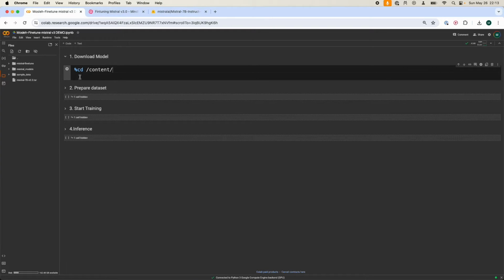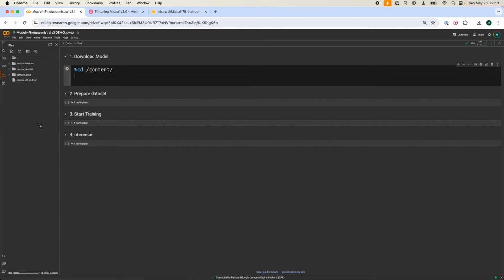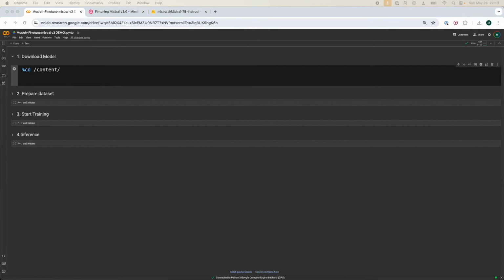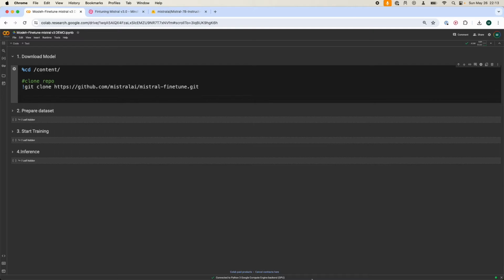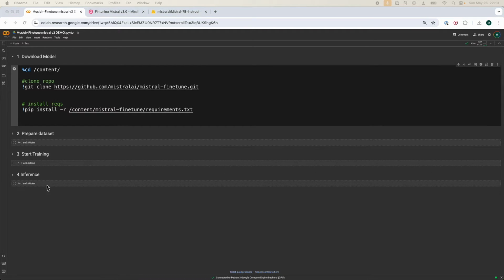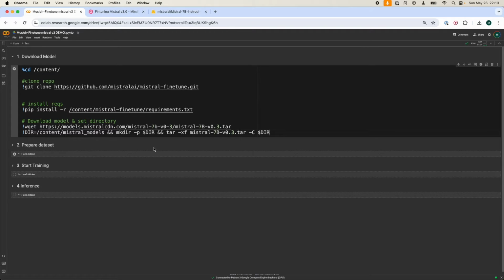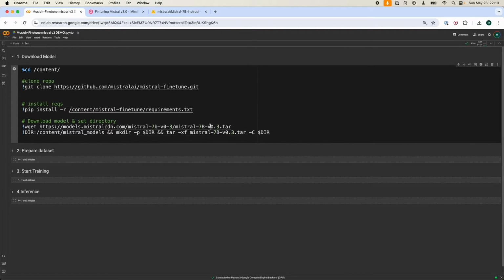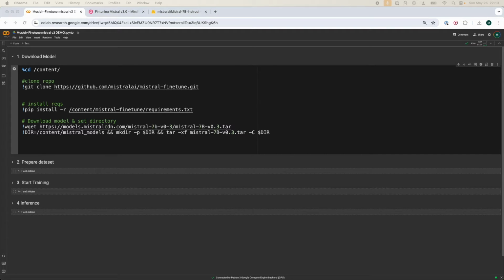First, we're going to do cd into our content, which is the directory over here. We're going to clone our repository from Mistral AI, where we actually get our requirements over here. And then we're going to define how we're going to download our Mistral 7 billion parameter model, which is the version 3 over here. And we're also going to install our Mistral inference.